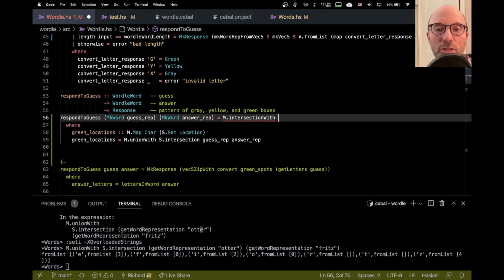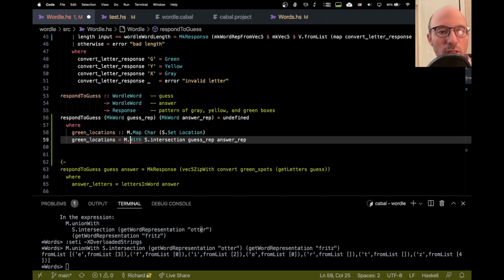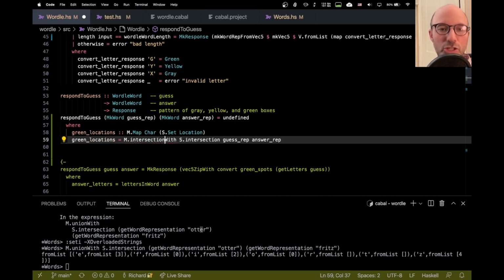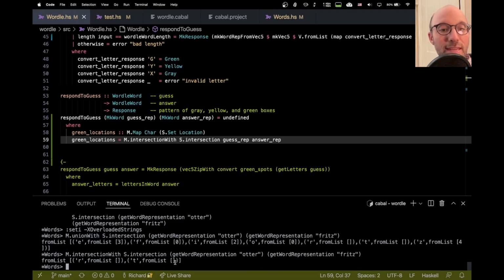And then we're going to have intersection with, well, hold on. Let's not jump ahead here. This is not going to be union with, but this is going to be intersection with. And what I wanted to do is try this down here. So let's just see what happens if I do intersection with. And then here, indeed, I get no locations. But I do get this R and this T, which is a good thing because R and T are exactly the ones that should be yellow.